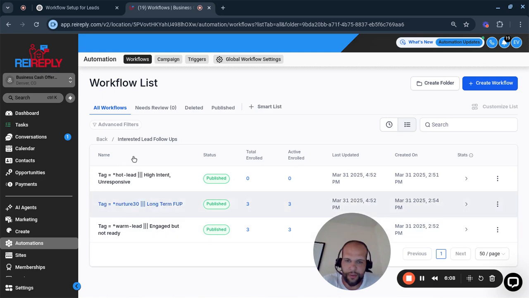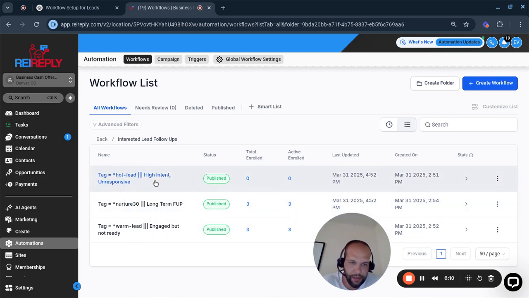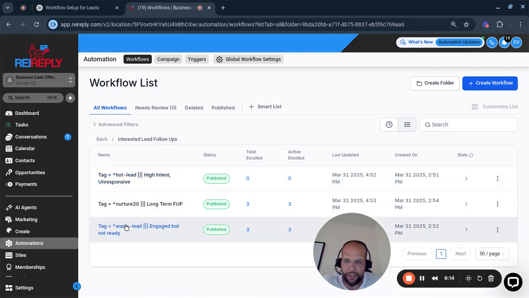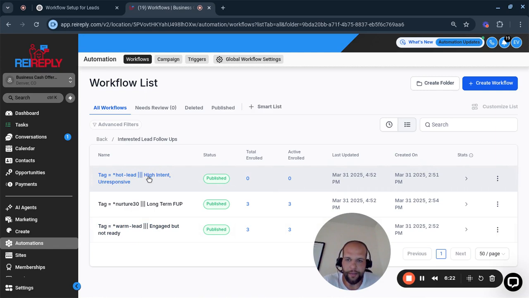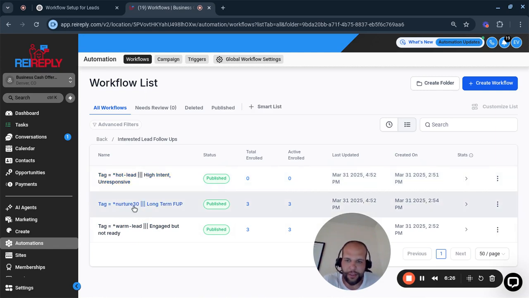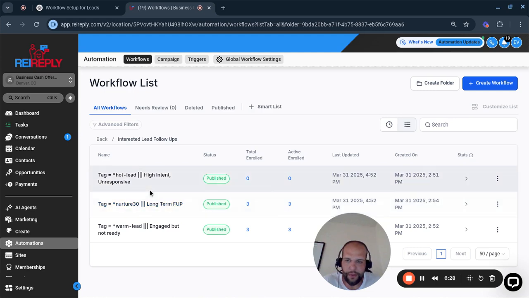So these are the 3 that I added today, as you can see, the date. And basically when I tag warm lead, it means engaged but not ready. When I tag hot lead, it means high intent but unresponsive. When I tag nurture 30, it's a long-term follow-up.